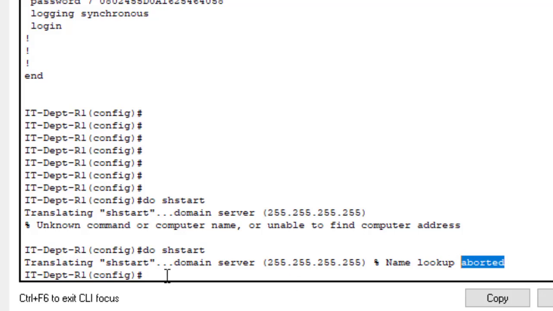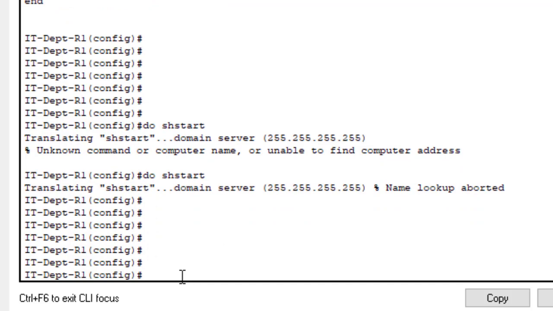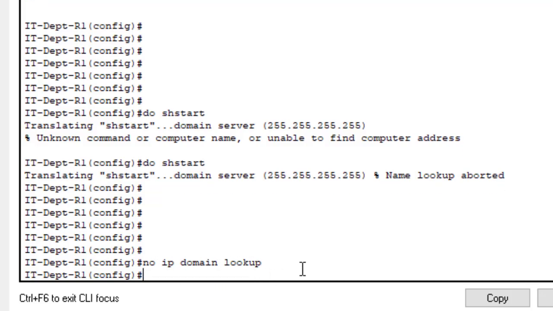So it is Control Shift 6. Suppose this problem pops up and you have not disabled the domain lookup. Now let's disable the name lookup. So we just type which command? No IP domain lookup. It's a full command: no IP domain lookup, and you hit enter.